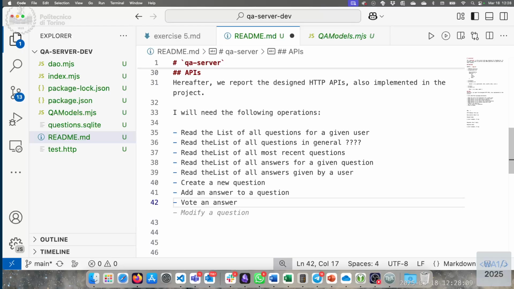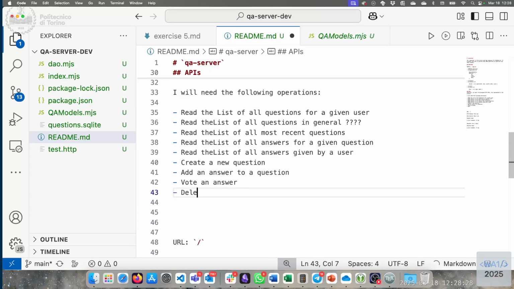What other operations do we need? Well, log in or log out, but let's not think about users, yes? Maybe remove some answers or questions. You want to delete a question or an answer? Yeah, can do that. So it can be delete one of my answers, one answer, which should be mine. Deleting a question.